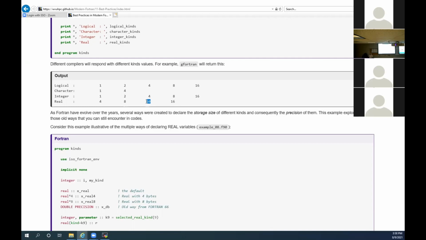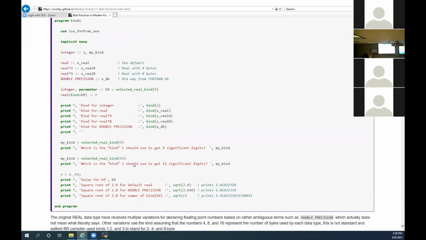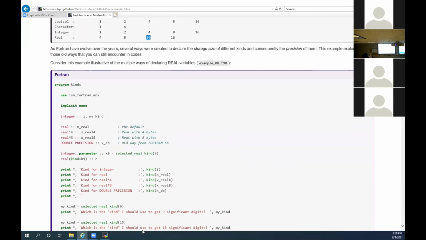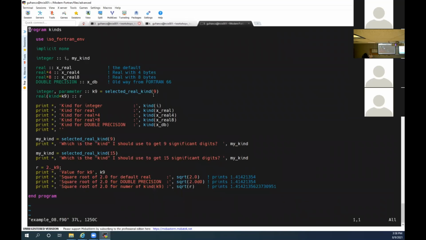So if you want a number that I think has 33 or 32 digits, something like that, it will go for this kind instead of going for this kind, and it spares a few bytes. So pay attention to this. And here is an example, and this one is actually example 8. I will actually execute this one. Being example 08. So this one is this code here.